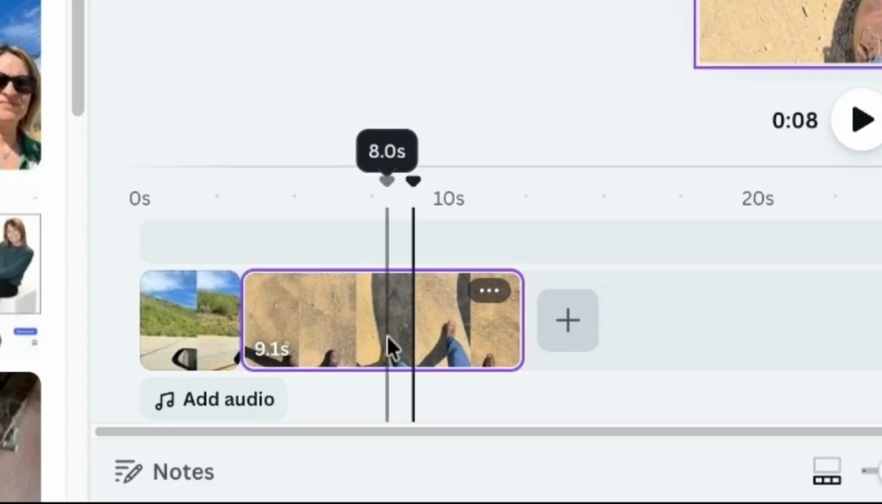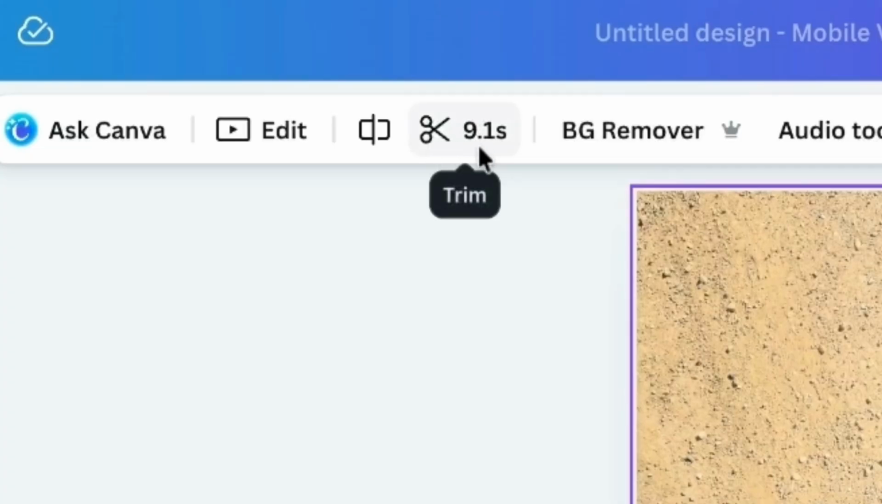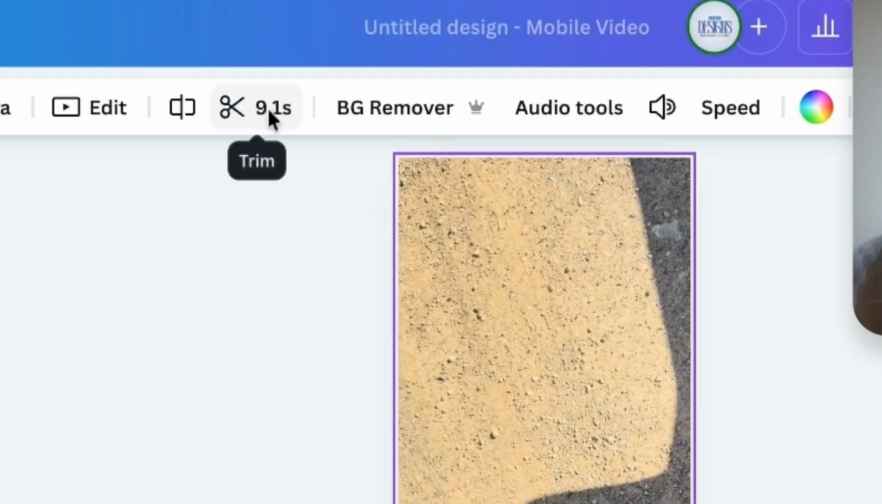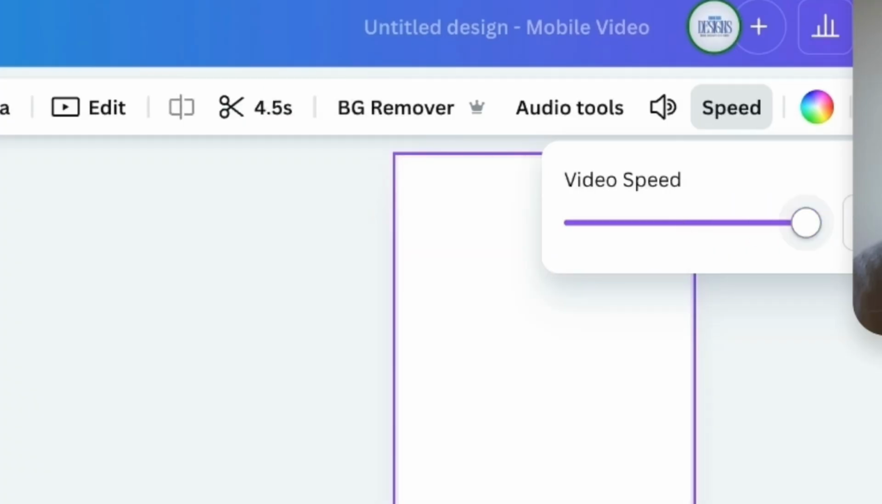This clip is highlighted. If I look at the top of the screen, right here next to the scissors, it tells me this clip is 9.1 seconds in my timeline. I want it to be like 2 seconds long. So if I go over to speed, I can increase it. Right now it's at speed 1, I'm going to double it. So we want to go up to 2.